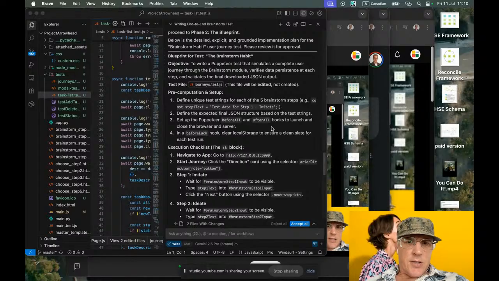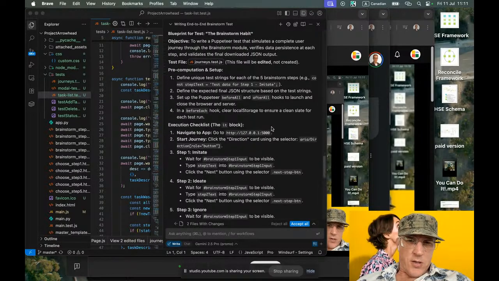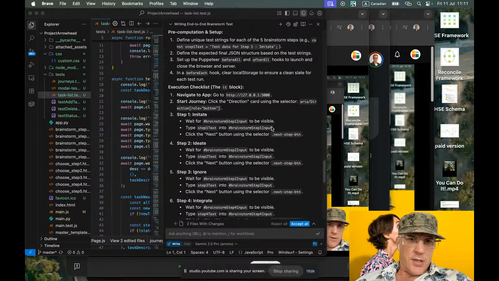Define unique test strings for each of the 5 brainstorming steps. Define the expected final JSON structure based on the test strings. Set up the Puppeteer hooks to launch and close the browser and server. In each before hook, clear the local storage to ensure a clean slate for each test run.